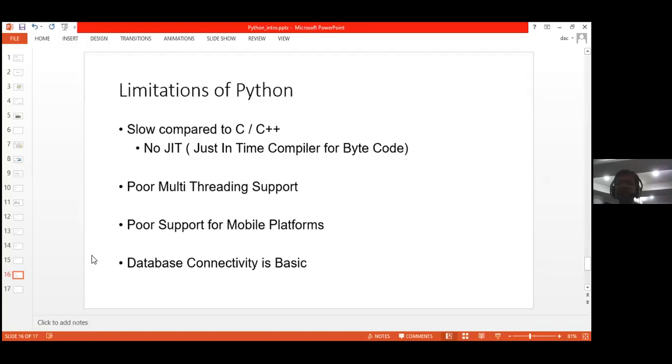Then database connectivity is another sector where Python is still struggling. Yes, it is improving. I would say in the last 5 years Python has improved a lot in database connectivity, but still it is very basic. The database connectivity support in PySpark, Airflow, Hadoop-type systems, cloud-based systems or Java systems is much more efficient than Python.